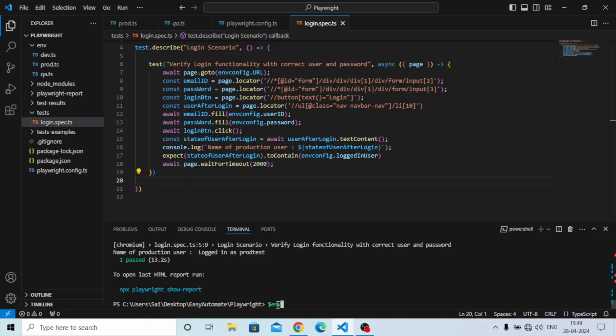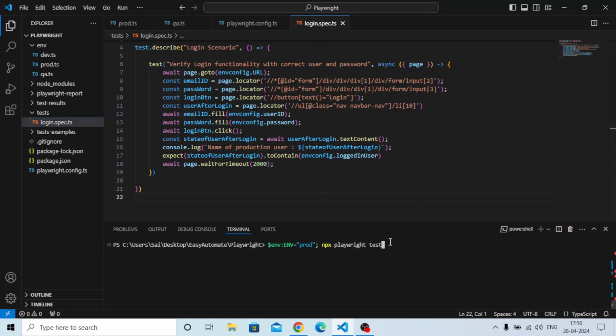See, process.env. In this env, I have given the capital ENV variable, and in this variable store prod. Whatever the string, the same name should be there: prod. And whenever there is this environment, then run the test: npx playwright test. Okay, running one test using one worker. Okay, Chromium got launched. Yeah, let's see what is happening.